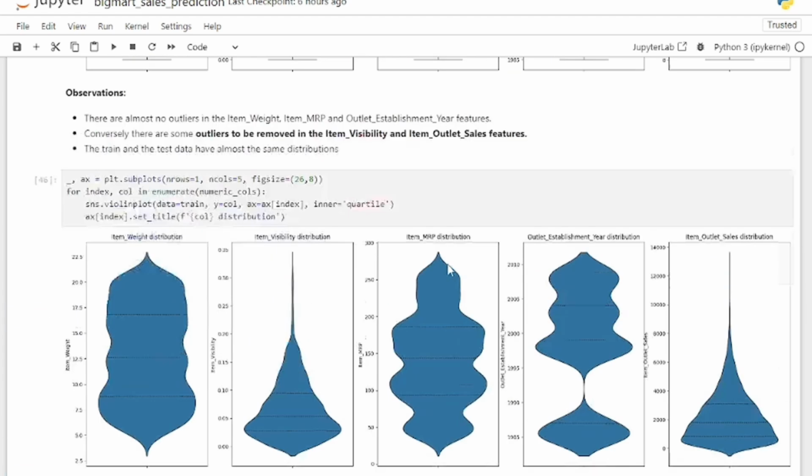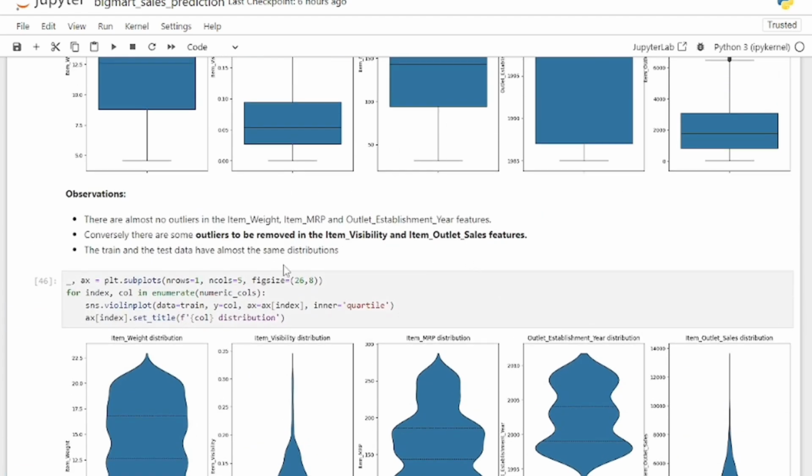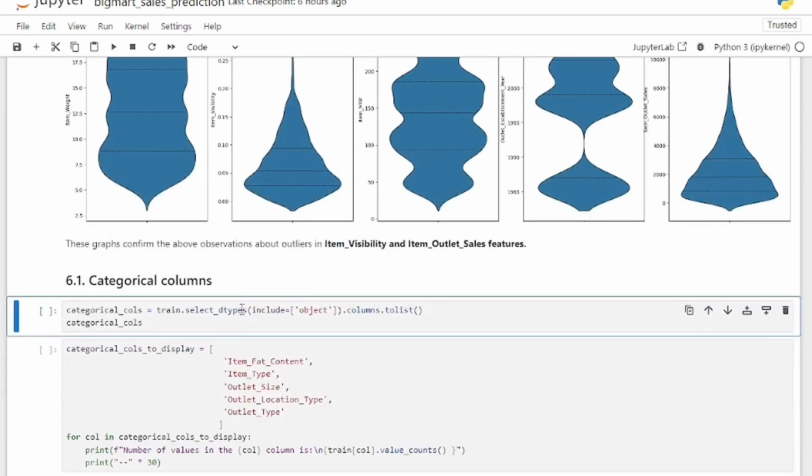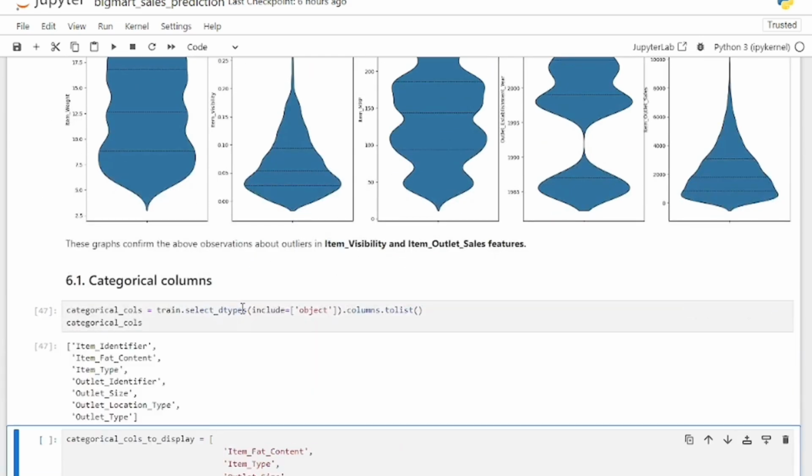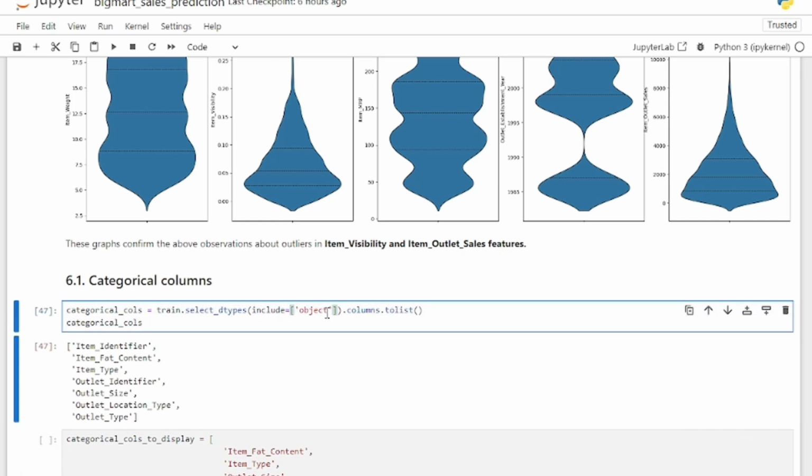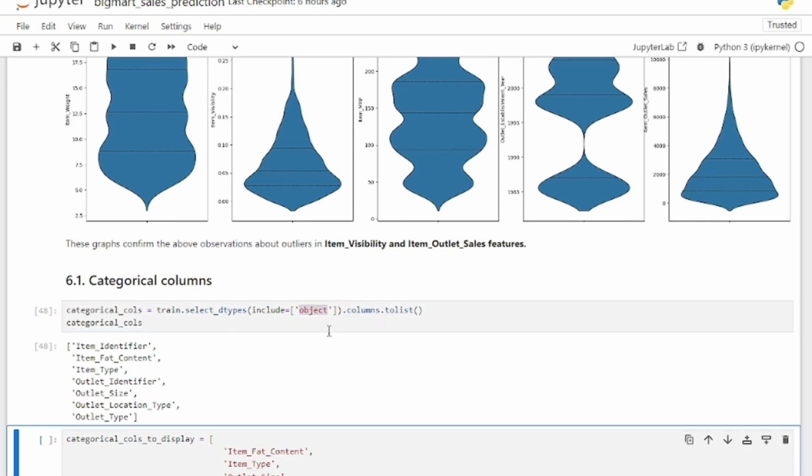Now we have done visualization for the numerical columns alone. Now we will be performing it for categorical columns. First I'm selecting, using the same function, the columns with the object data type this time. So you can see this is the output.